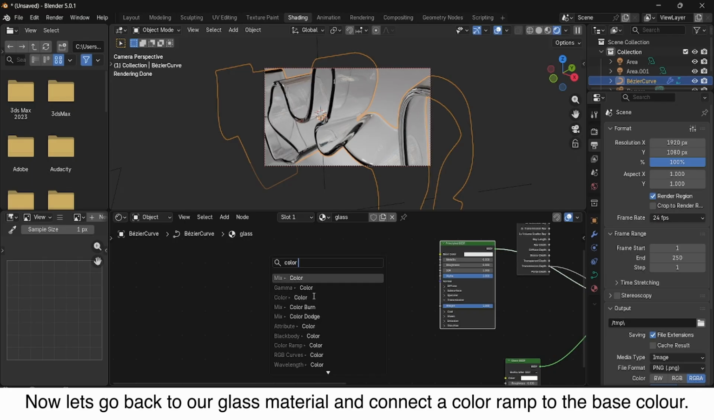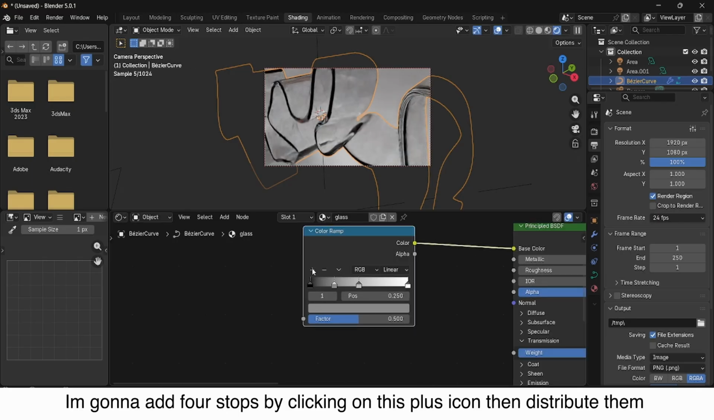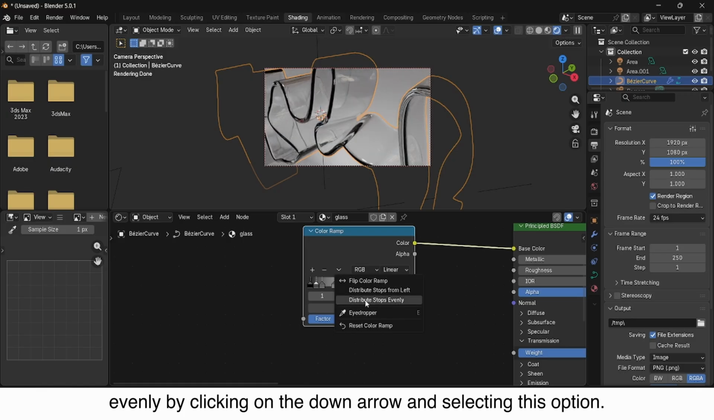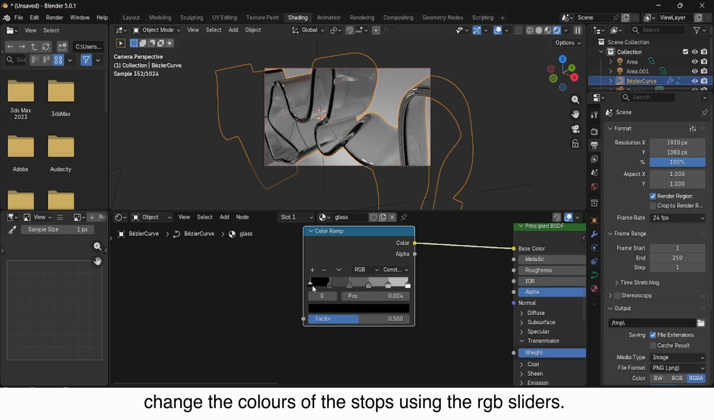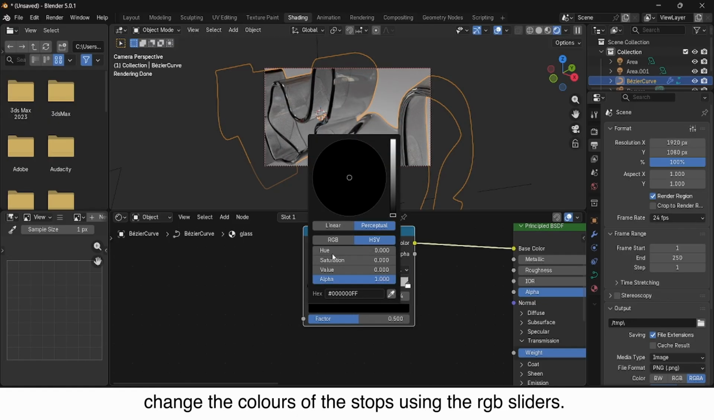Now let's go back to our glass material and connect a color ramp to the base color. I'm going to add 4 stops by clicking on this plus icon, then distribute them evenly by clicking on this down arrow and selecting this option. Switch the gradient type from linear to constant and change the colors of the stops using the RGB sliders.